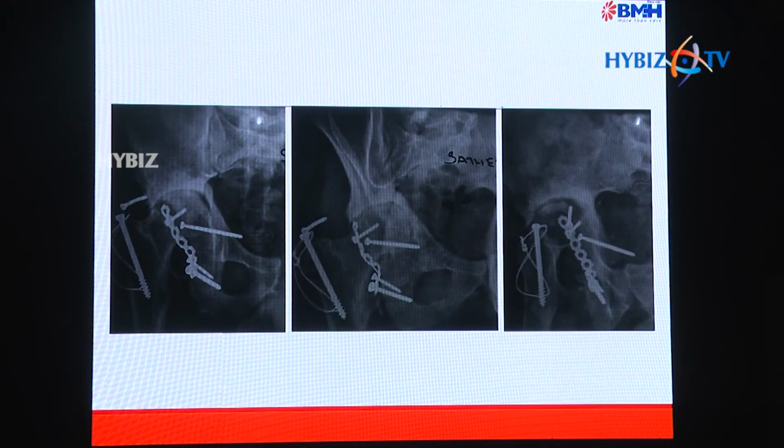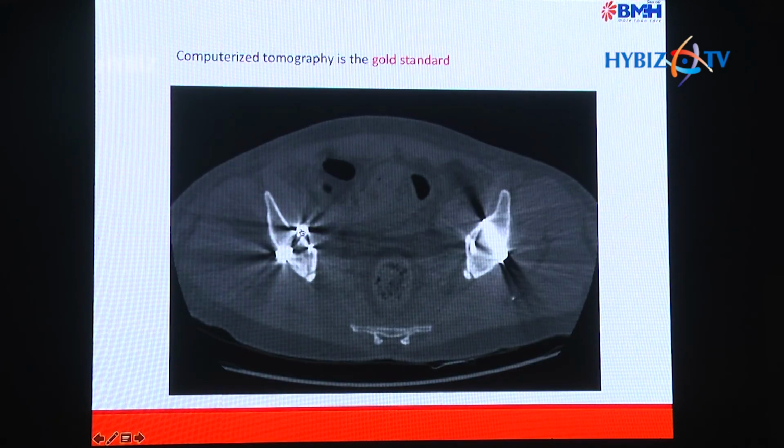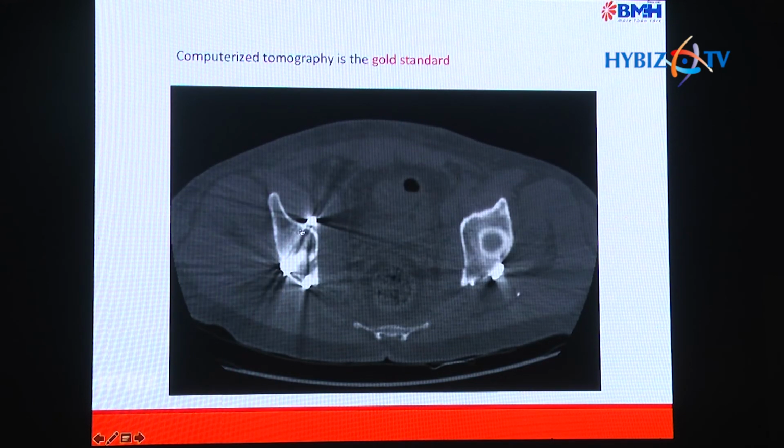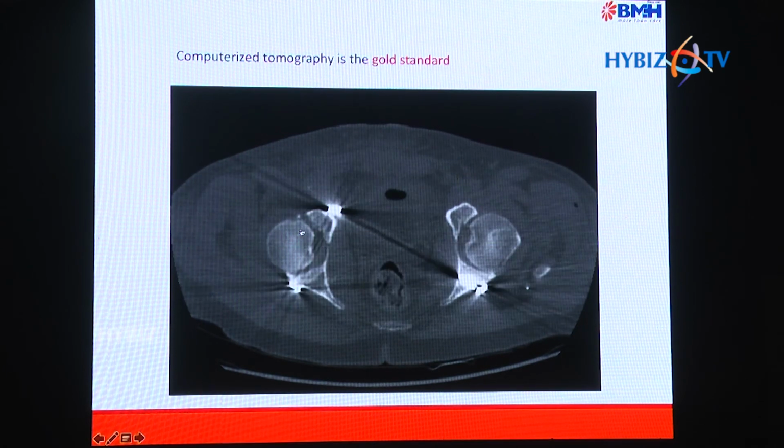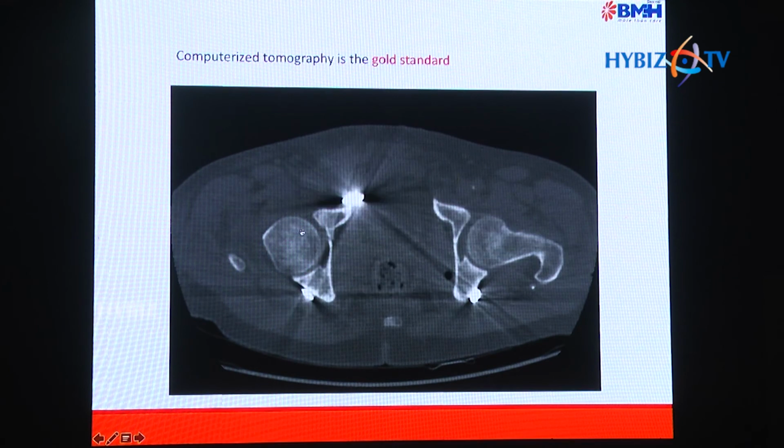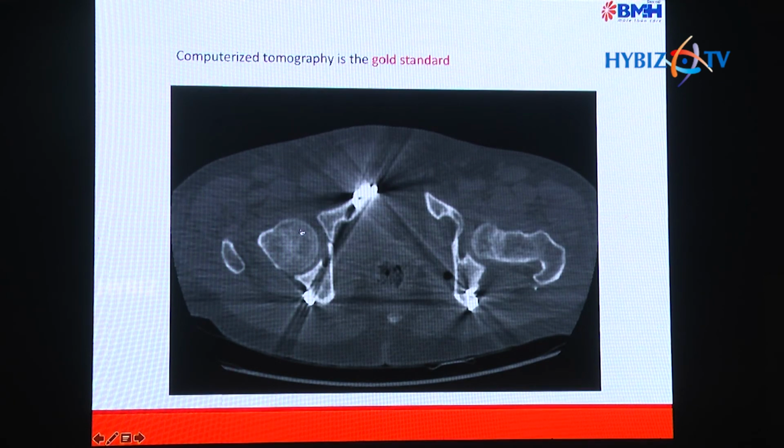See another example, where in all x-rays the screws are in the joint. So it means that the screws are in the joint. Lastly, computerized tomography is the gold standard. As a beginner in acetabular surgery, I advise taking a post-op CT in all cases to see your implant position and how good your fracture reduction is. If there is any problem, you can improve in the next case.